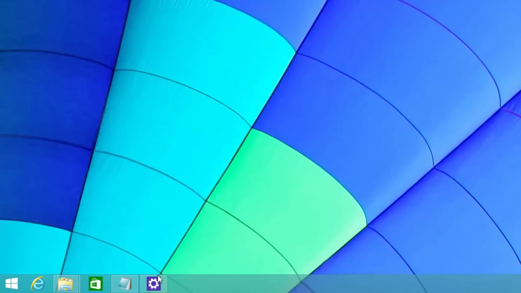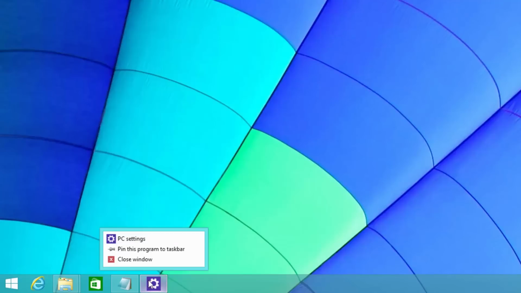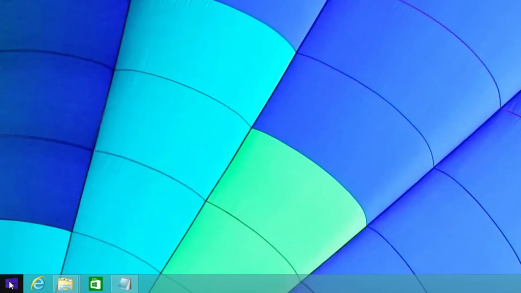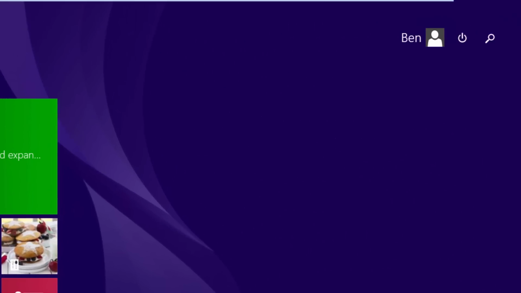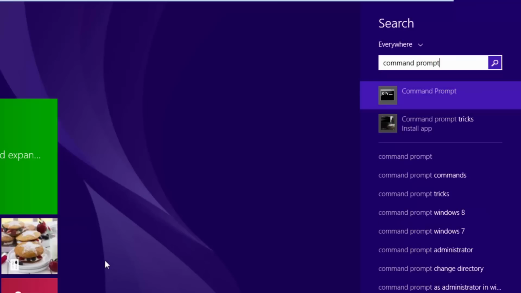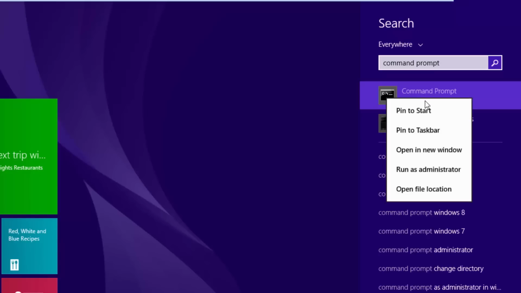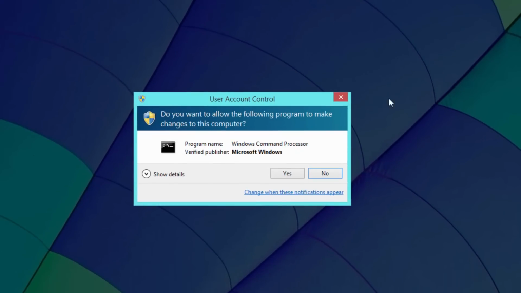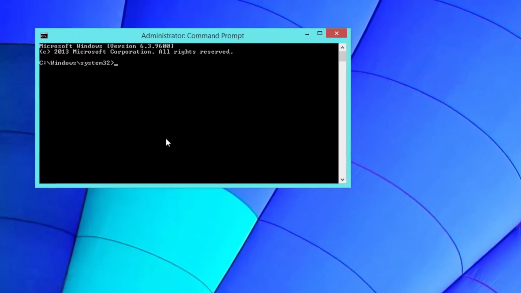First, what we need to do is close the PC settings from the taskbar by right clicking and closing the window. Next, we're going to go to the start button and type in command prompt. And on the right hand side, we're going to right click on the command prompt and run as administrator. From here, we're going to press yes to accept the user account control.